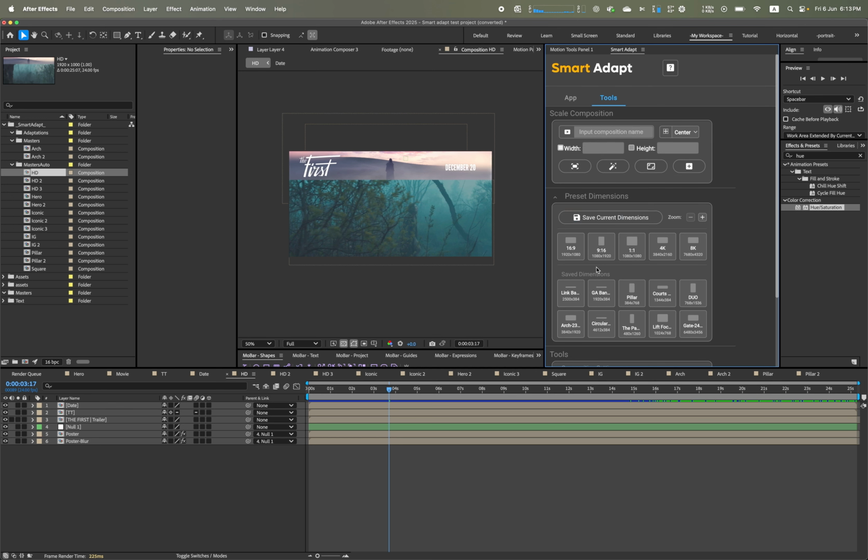In the preset dimension, you can save a custom dimension, and it will always be there. It's not related to the list or whatever. Let's say you have a main screen that you always start with, so you can save it in the saved dimension. So you can always start with this main screen, then create your adaptation. These 5 screens are always there.